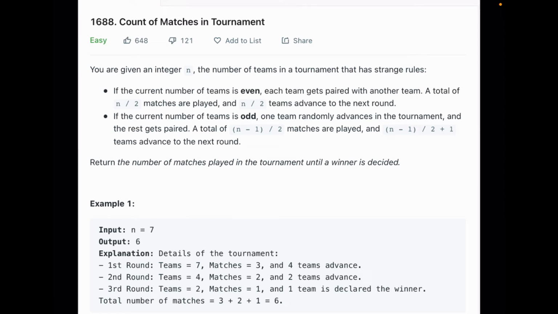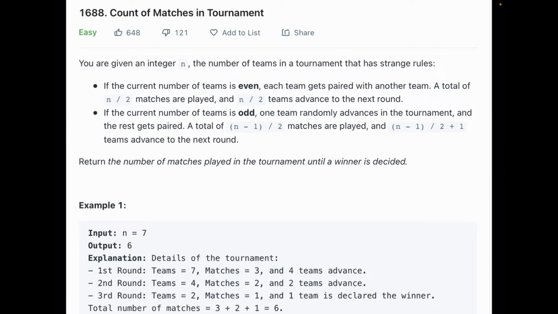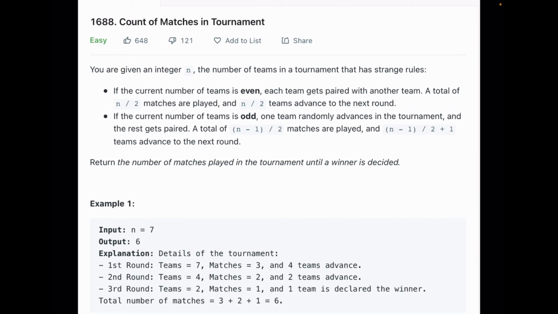Hello everyone. Today we're going to continue with our practice. The question we're discussing today is Leetcode 1688, count of matches in tournament. Let's get straight into the question.